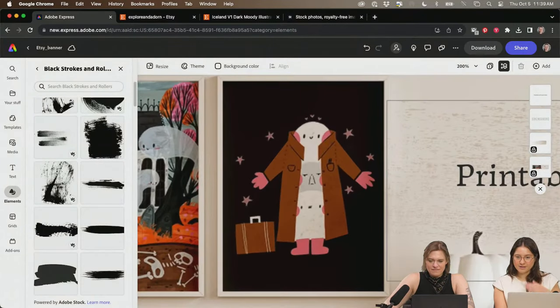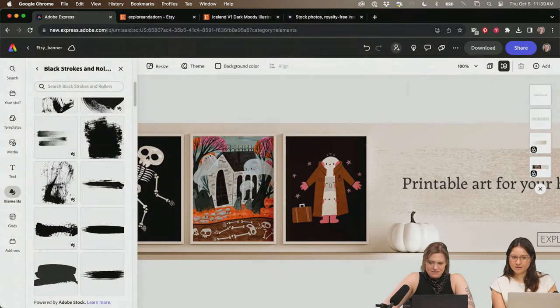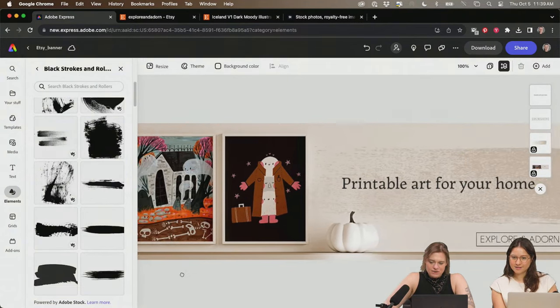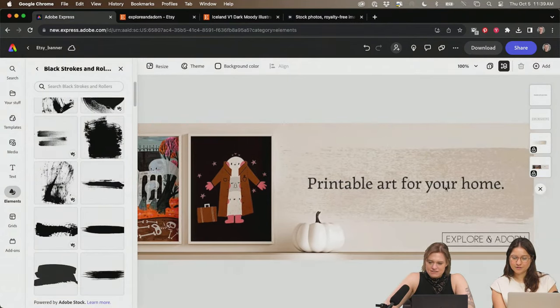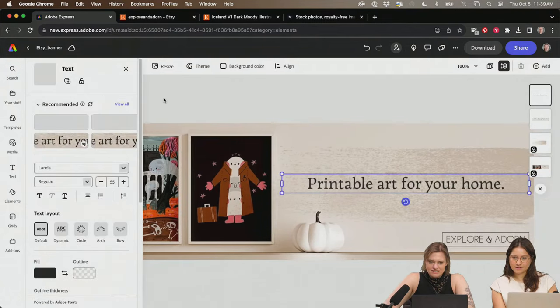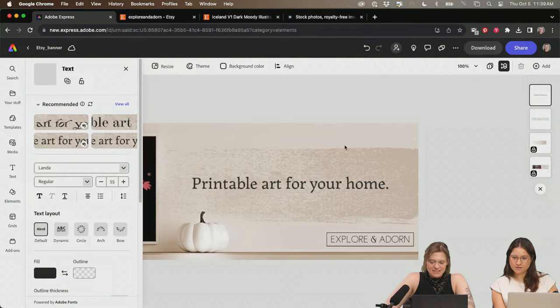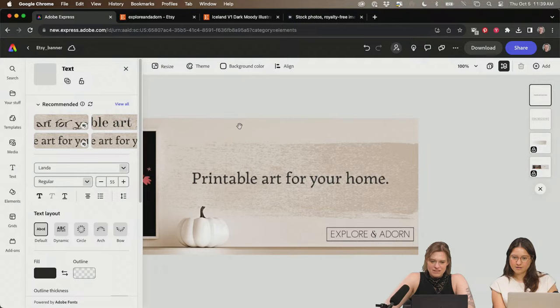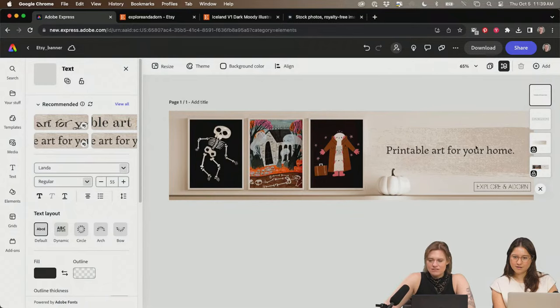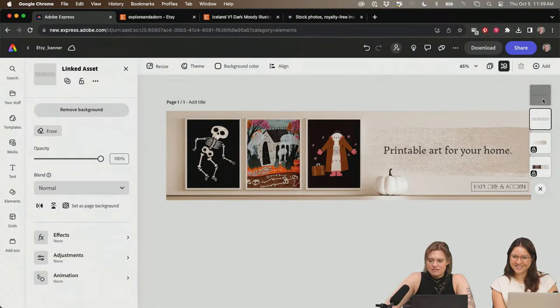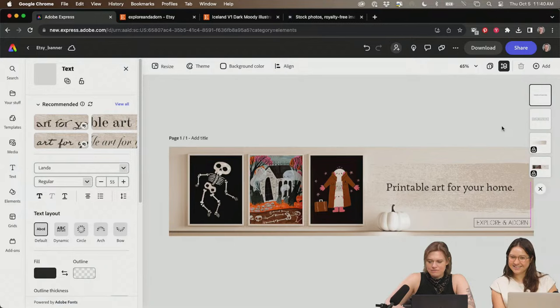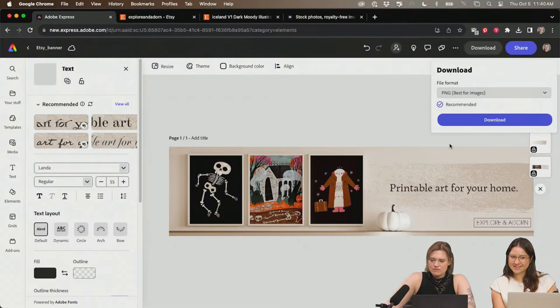So we have that. And then what I can do now, I'm going to bring this down just a hair. Just because it looks centered, but it just visually feels a little off balance. Okay, why can't I grab this? Let's try this again. There we go. All right, now we're just going to move it around a little bit. Okay, so I'm going to download this.